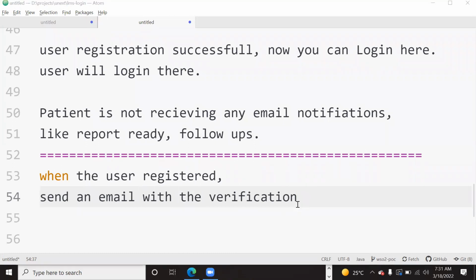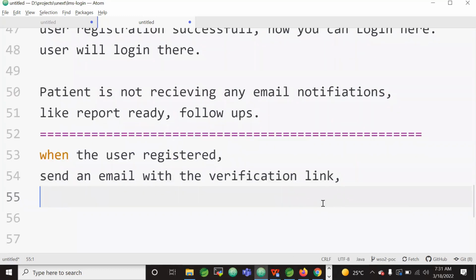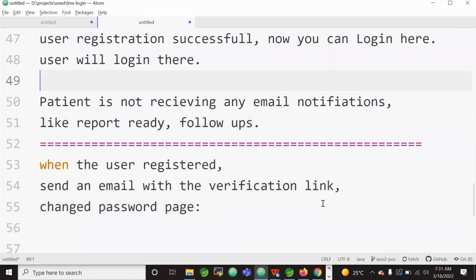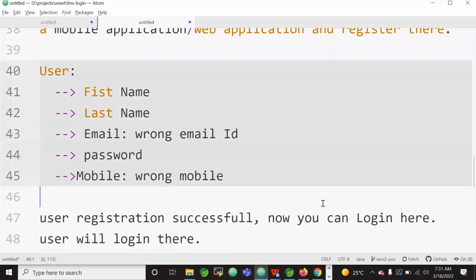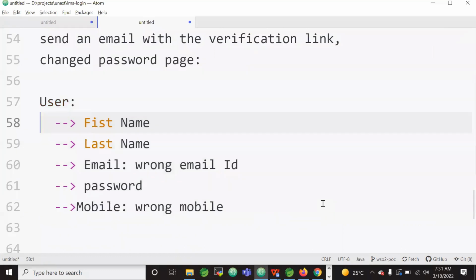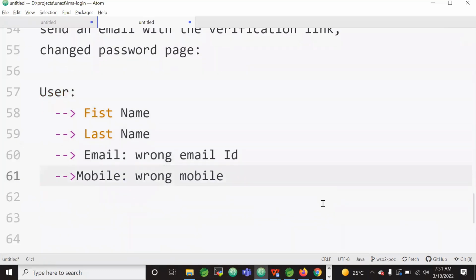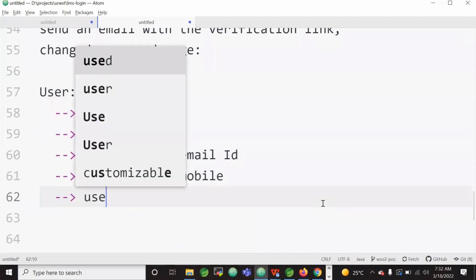Right. So when the user registers, send an email with the verification link. Once he clicks on the verification link, then redirect him to the change password page. That means, let us design the form something like this now. So please observe carefully. User first name, last name, email, no password. Username, first name, last name, email, mobile, and let us introduce one more field called user ID.